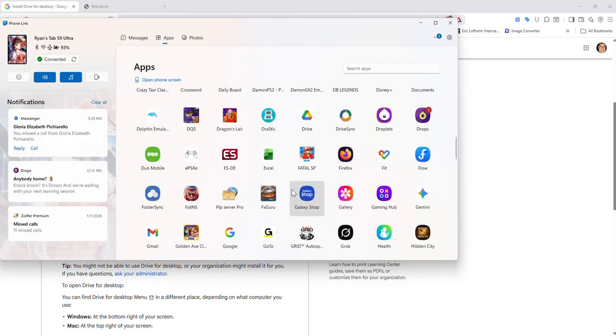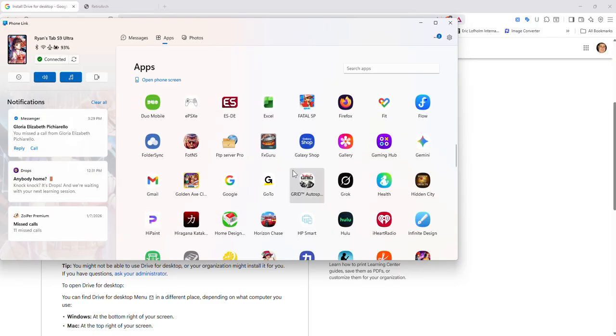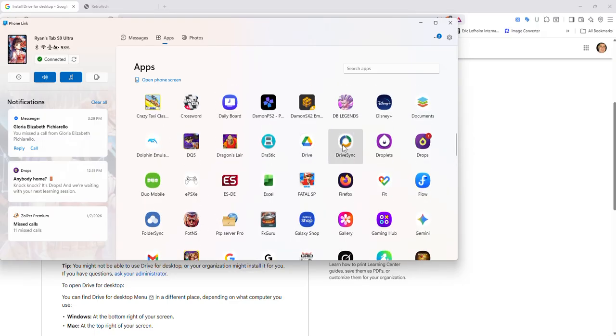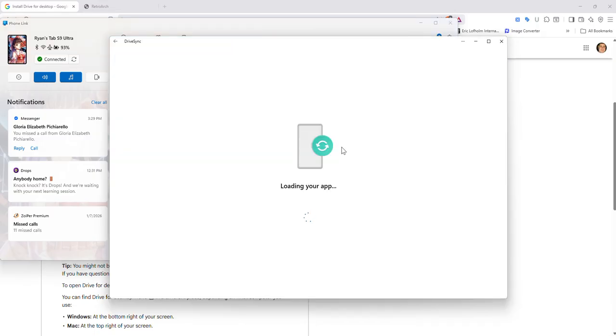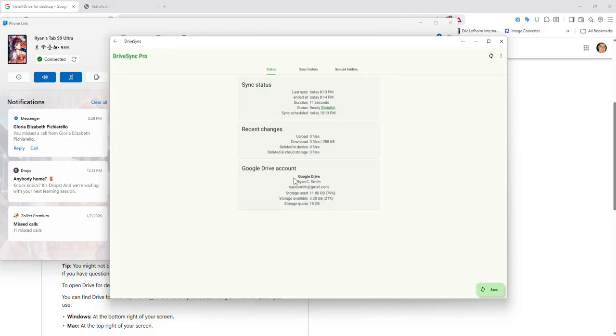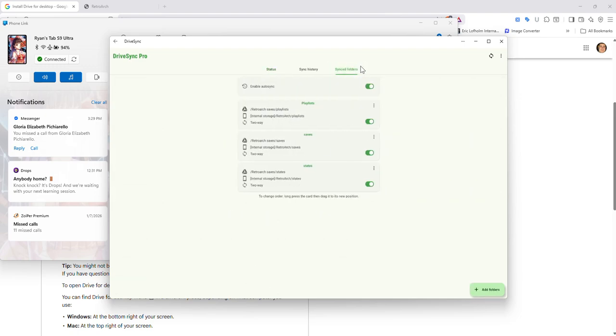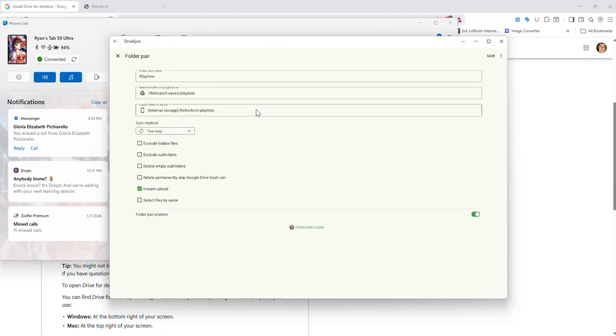You want to go to the Google Play Store and you want to download a program called Drive Sync. Not Folder Sync, but Drive Sync. So for like $5, you could buy the version without ads, and then it allows you to sync more than one folder. So you click your sync folder here, and you add a folder, and once you do that, then you have your folder here.